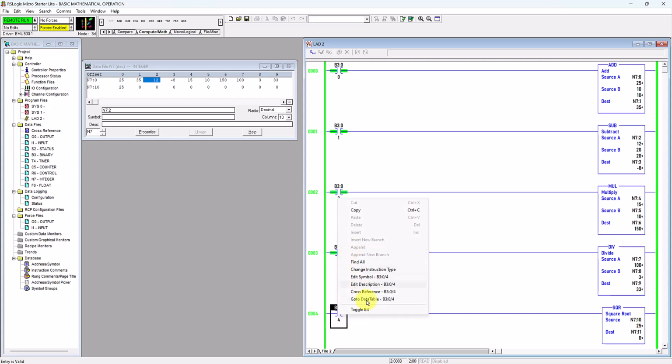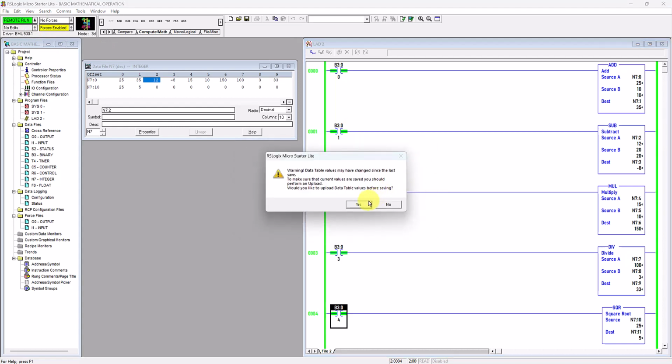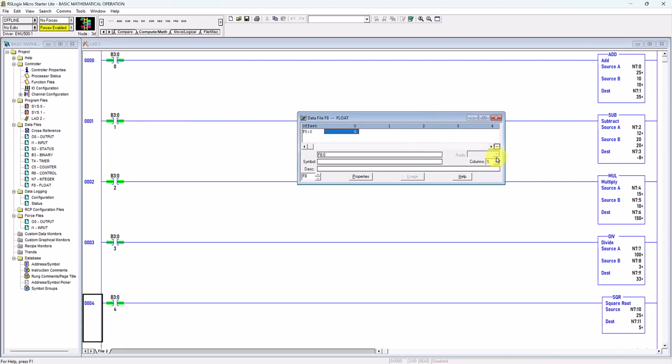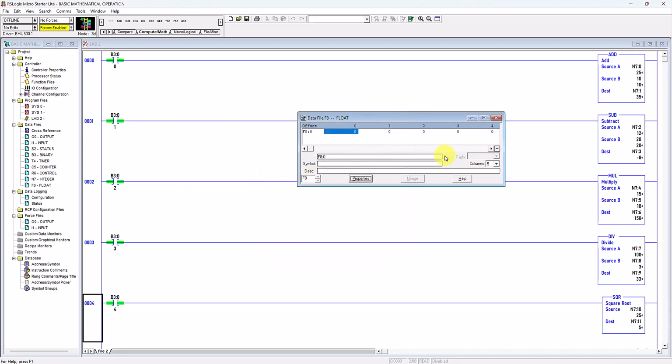Let's say you want to store an answer that consists of decimal places. Then you need to use a floating point data file. Okay, let me go offline. Let me save it. All right, so I will double click this. Maybe I increase the elements to 5. All right, so this I use maybe for the division. I will use this floating point.